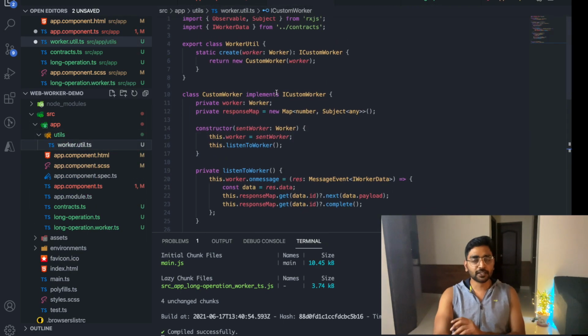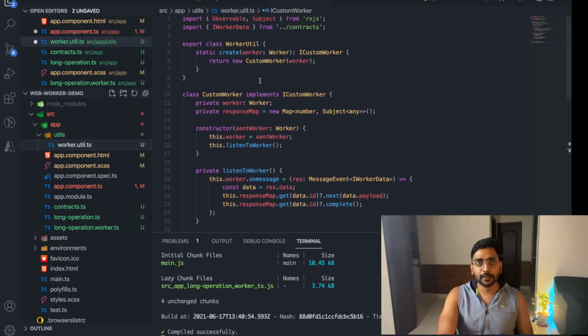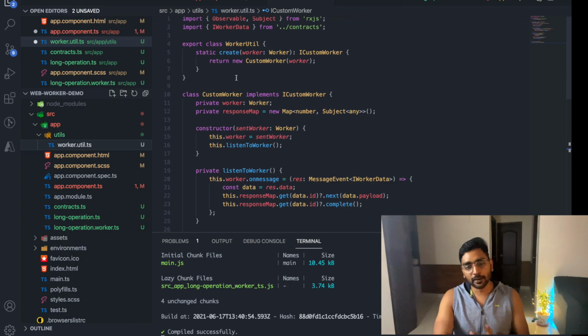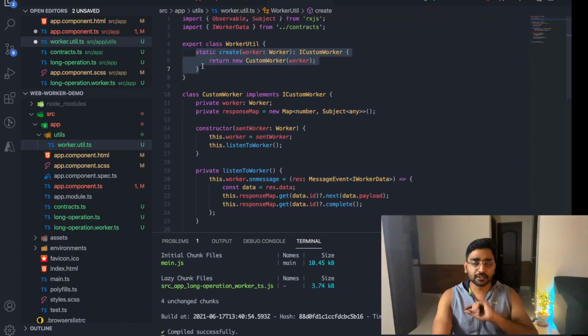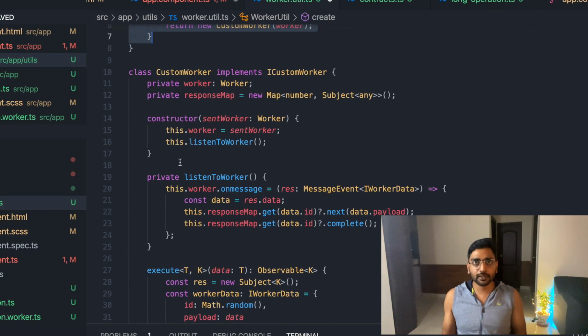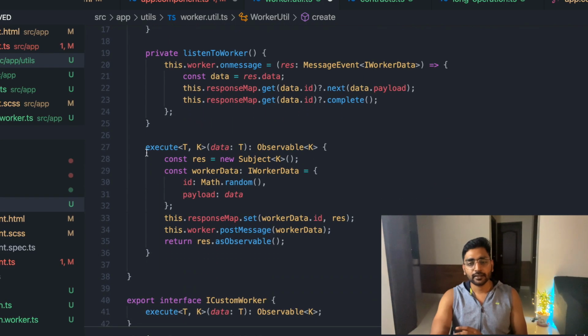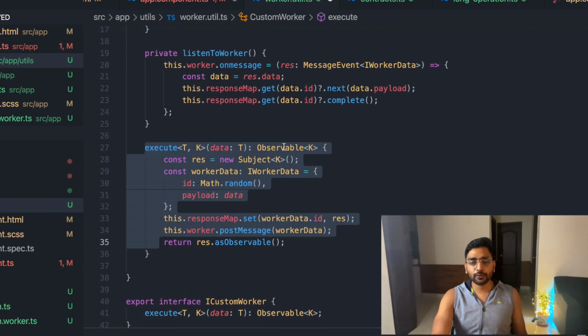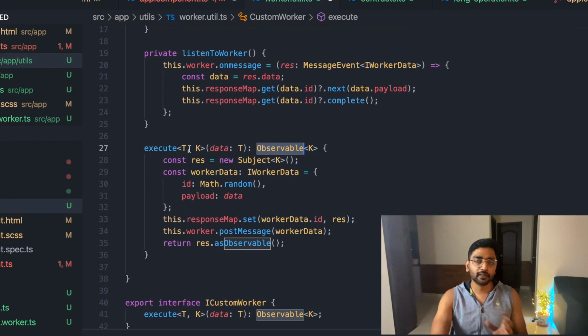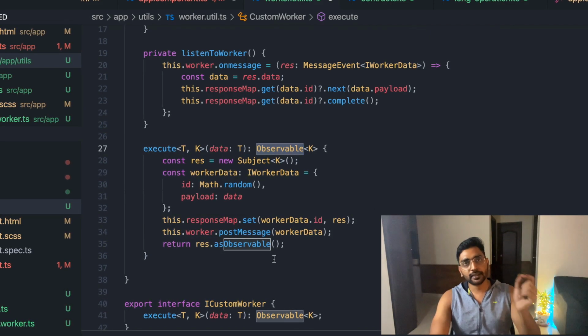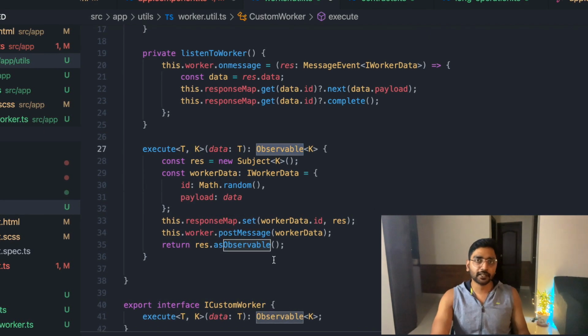So let me first explain what I have written here. I have already done some part of this code, and I'm reusing that. I have something called worker util, which can just create the custom worker object. We are creating workers to do some work, and in that case what I have done is converted the code into an observable format which is strongly typed. So you can send some data and you can expect some data type back.